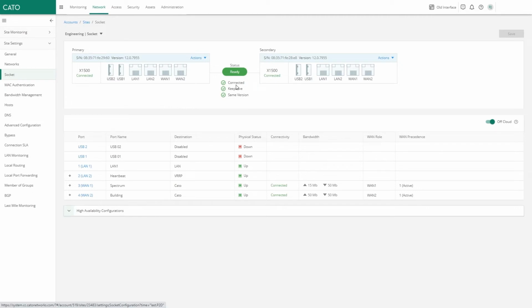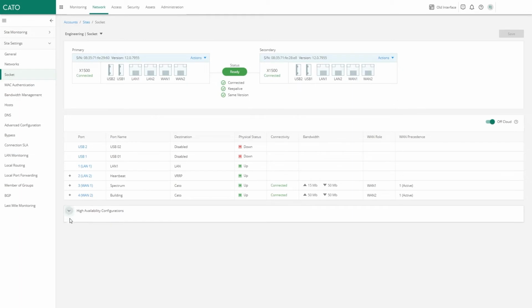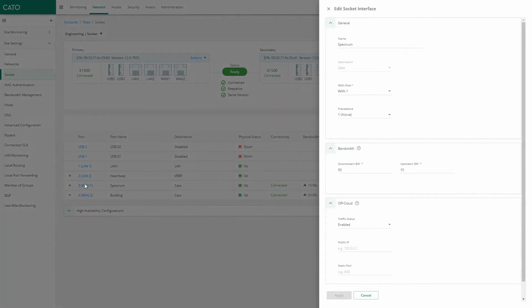But here, we can clearly see that these two sockets are connected, the Keep Alive is working, and they have the same version. High availability is working correctly. If we expand high availability, you can see the connectivity of the physical status and of the actual connection to the Cato Cloud. You can see the bandwidth, you can see the precedence. You can see the port name, which has been defined by the user. And by clicking on any of these items, we have the new side slide-out display element. This will make it easier to configure your sites and your settings, all within one window.